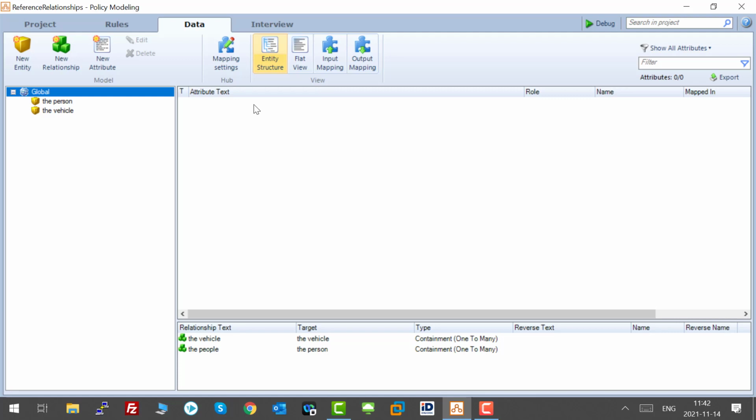A containment relationship, as we saw in the two previous exercises, was all structural. They defined how things were organized into a parent and child hierarchy. And once the entity was created, the containment relationship was created automatically. So we never actually created, in the data tab of our Oracle Policy Modeling, a containment relationship. It just showed up. As you can see in this example, I have two entities, one called the person, one called the vehicle, and both of them have, by definition, containment relationships, telling me that from global to the person, there's one to many, and from global to the vehicle, there's also one to many.